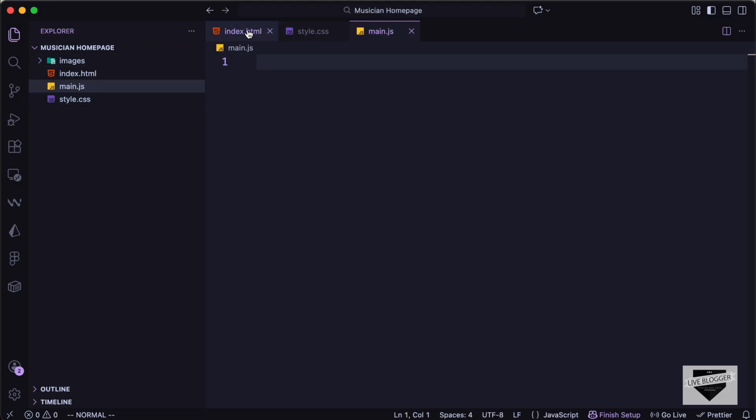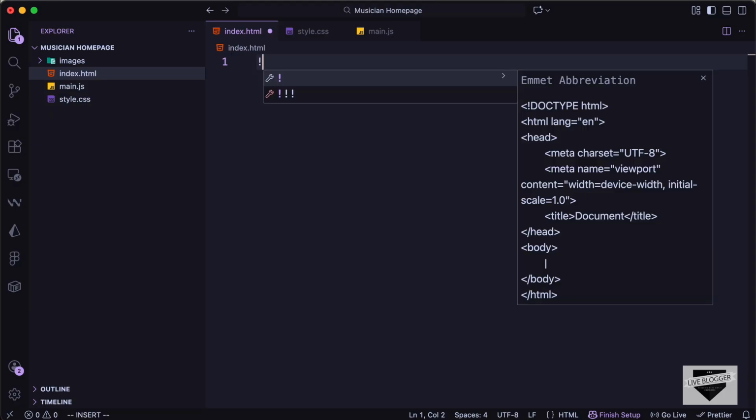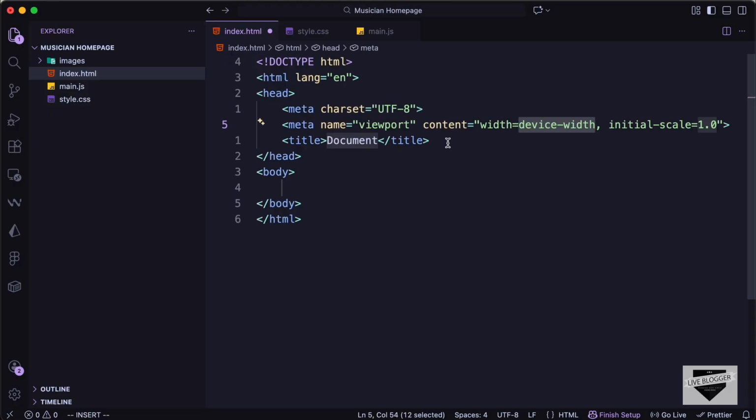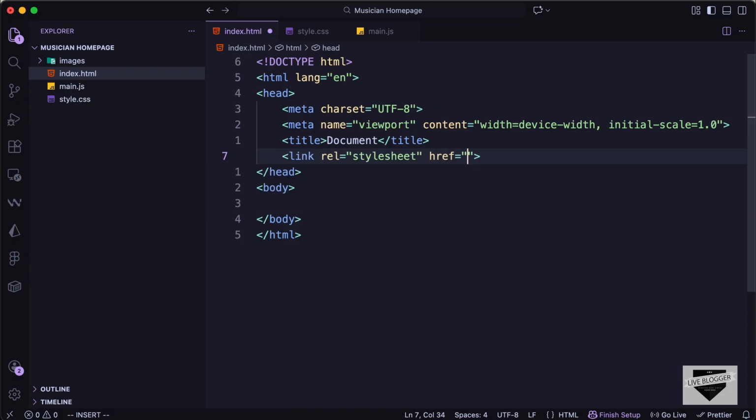Now let's start with the index.html file. So here in VS Code, you can just type exclamation and press tab. And you'll have this basic HTML5 code. And here in the head section, let's also link the CSS file. So let's type link and press tab. And here in the href, let's type style.css.